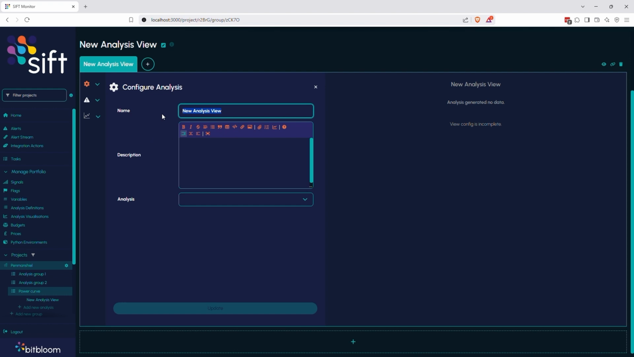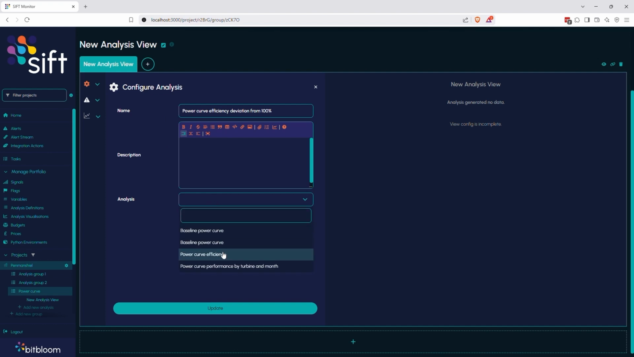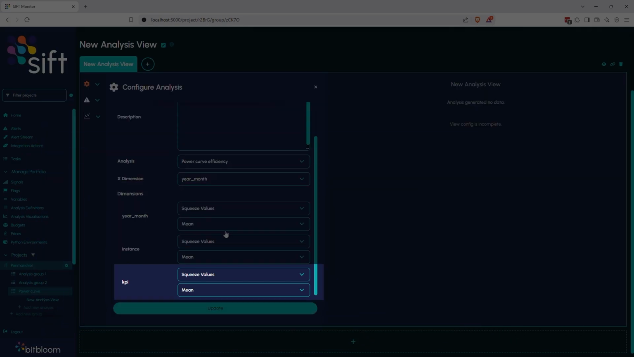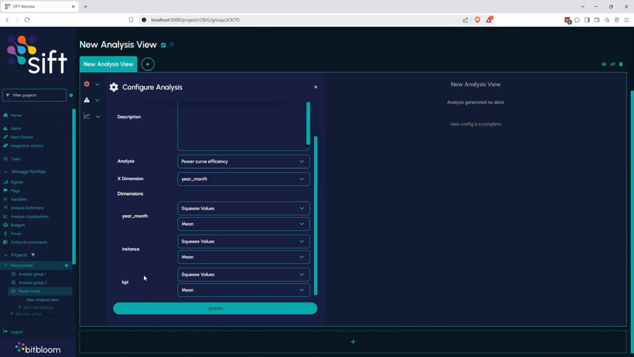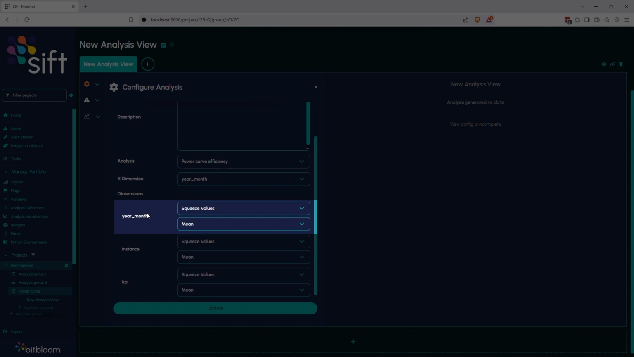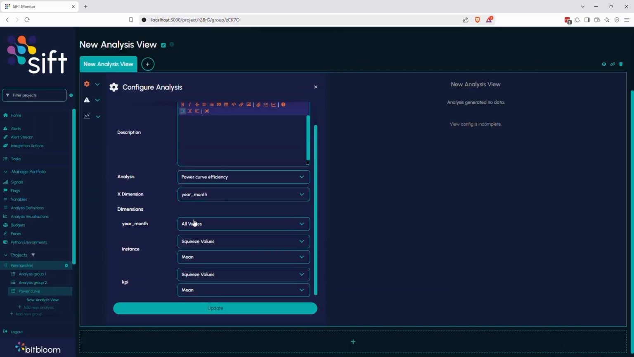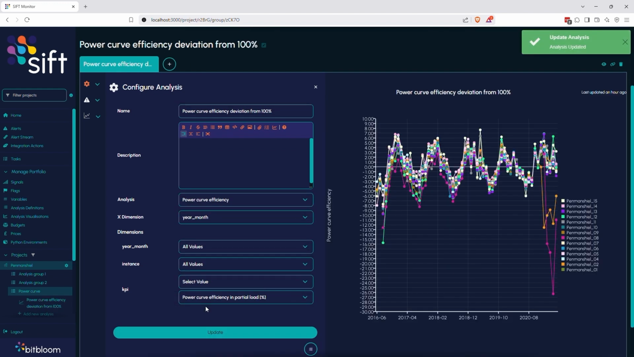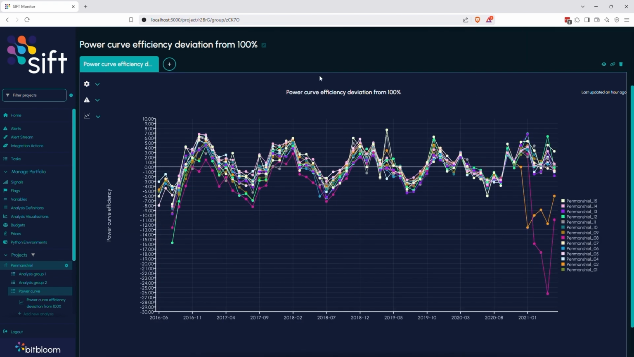Set the chart name. Then, select the analysis definition we created in the previous tutorial. The boxes below this allow us to select a KPI and a subset of each grouping dimension, in this case turbines and year and month. Let's select all values for year month and for turbines, and a specific value for our KPI. Update, and we have now created a chart for this single project. This can be very helpful for a quick one-off check on a site.